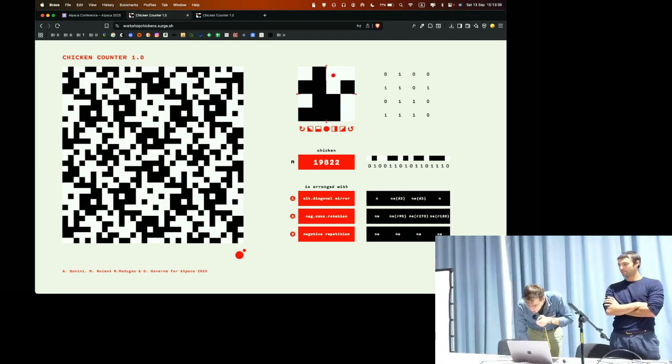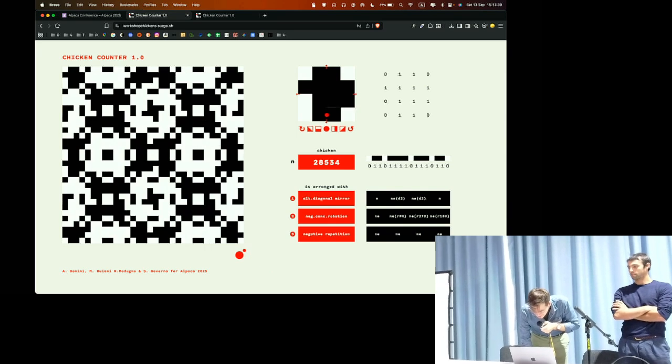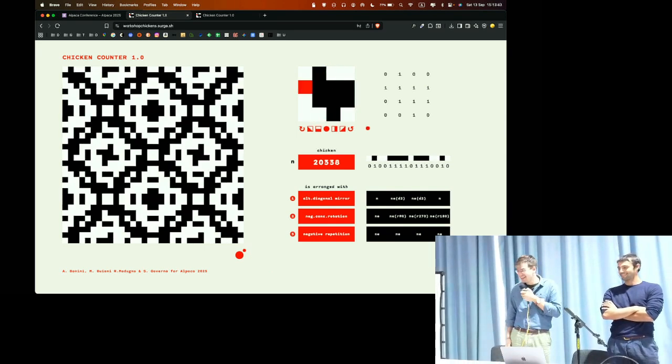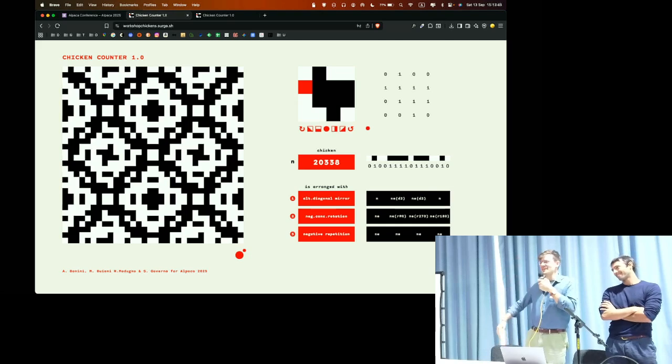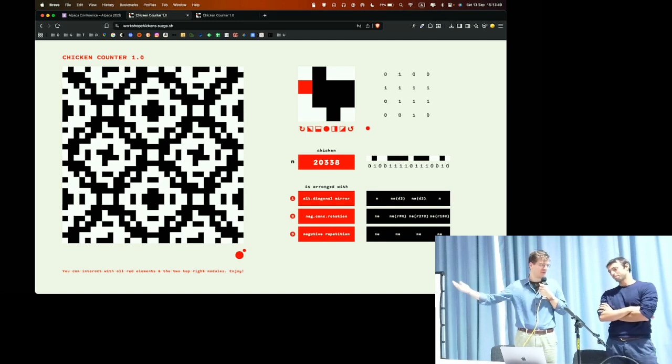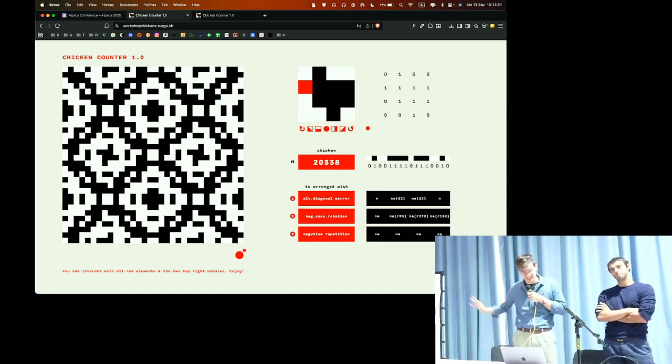It's this one. We hide it in plain sight. You can find it by activating it properly. Okay, so this is the Chicken Counter 1.0. We hope to be able to expand it soon, but this is it for now. It's available online. You can check it out, do whatever you want with it.